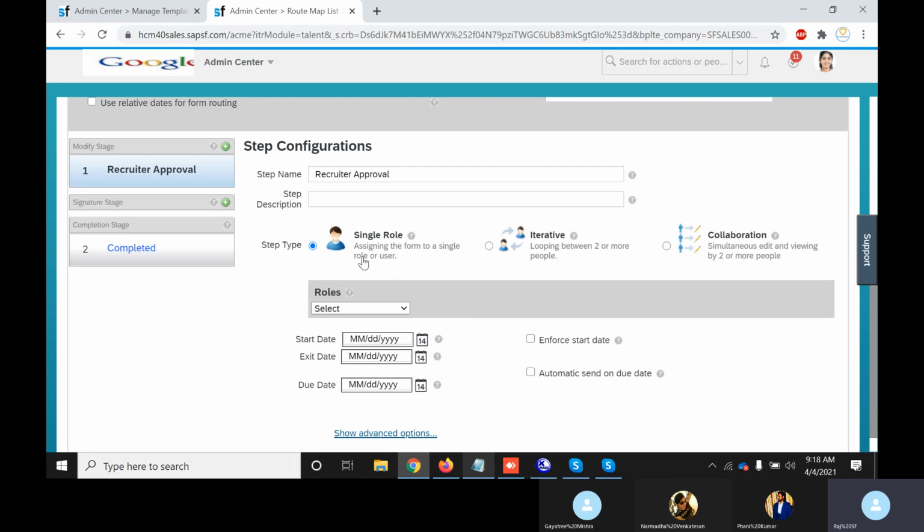So clear, right? Single role means one person is involved in the entire approval process. Iterative means two people are involved in the approval process, and any one approval is enough. But collaborative means 5 or 6 people are involved, so it will trigger to all the recruiters. But if any one person responds to that approval, then it will move on to the next step. It's not the recruiter team, it will go to the hiring manager team. Is that clear? Any confusion here?